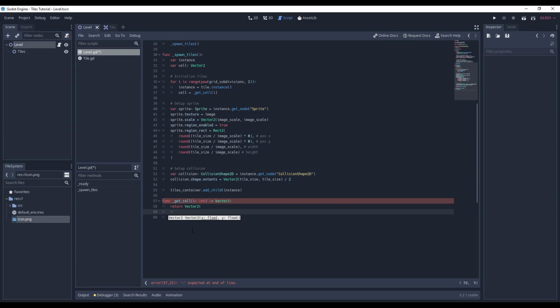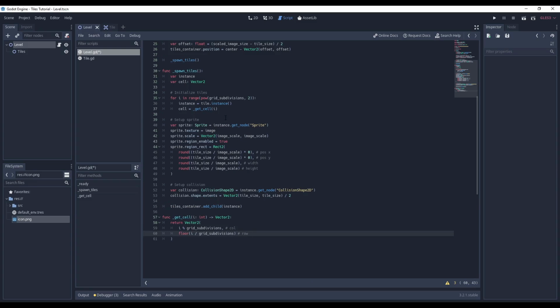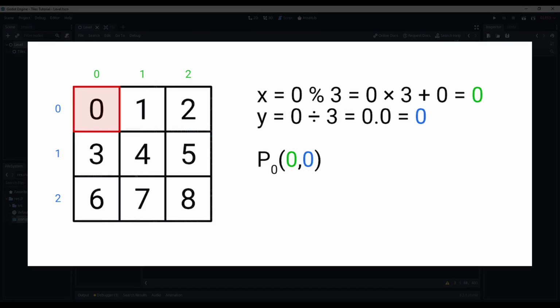For this, I use the modulo operator to get the remainder of I divided by grid subdivisions and round it down, which in my case is either 0, 1 or 2 for the column, and for the row I simply divide I by the grid subdivisions, which also results in 0, 1 or 2 for the row index. That means if I is 0, we get a position of 0, 0.